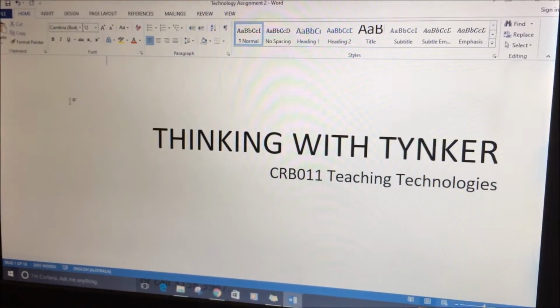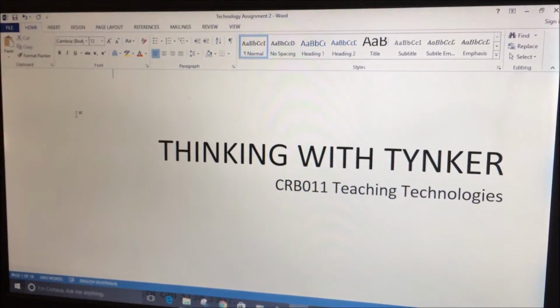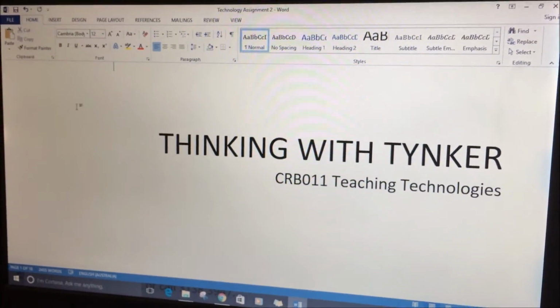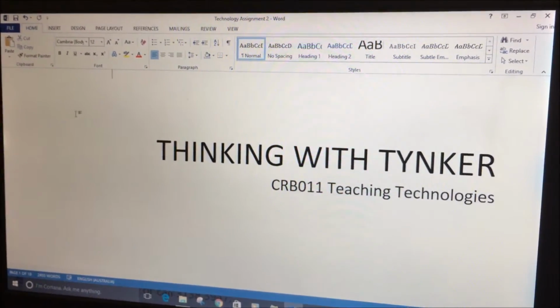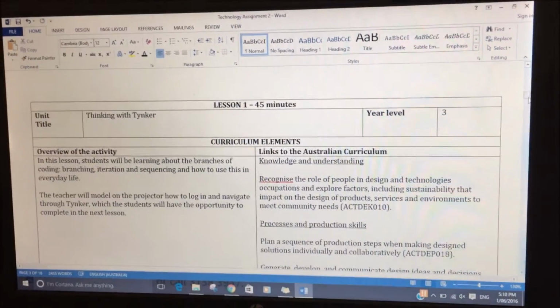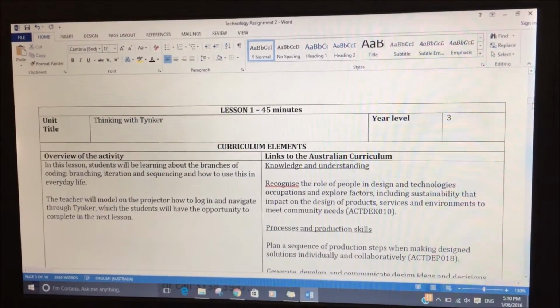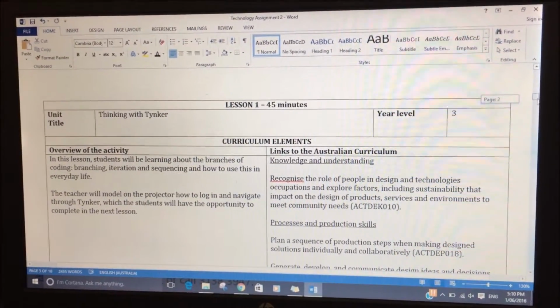CRB011 Teaching Technologies assignment. We use Tynker because it is used to enhance students' knowledge with coding and computational thinking. For our unit, we decided to do 4 individual lessons, each focused on their own stage of technology.